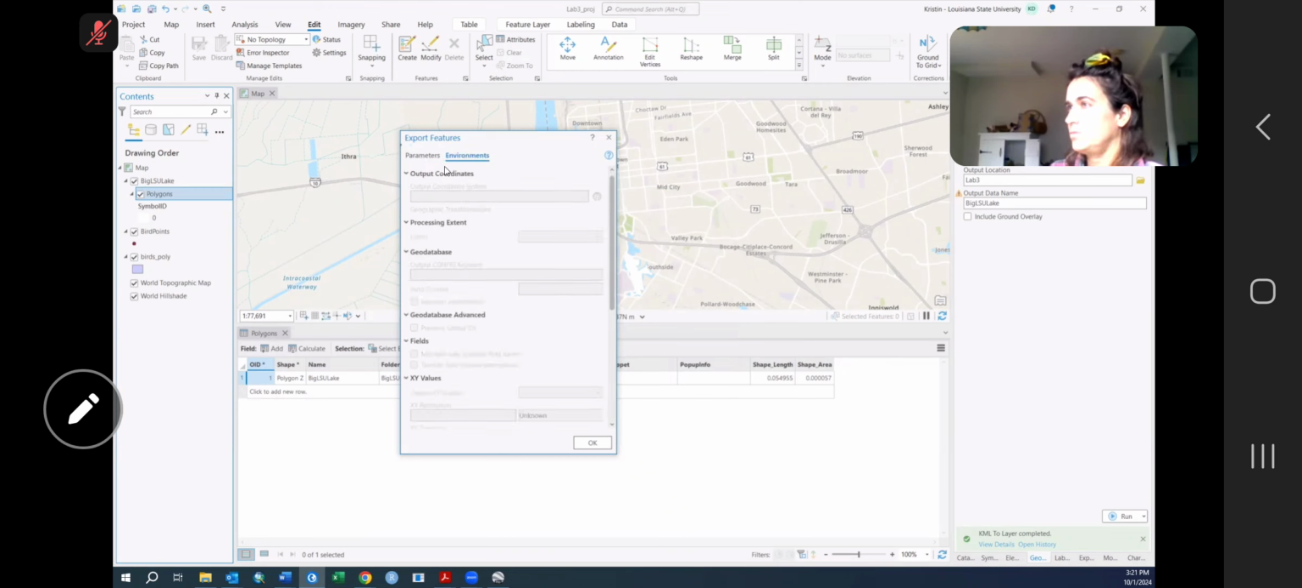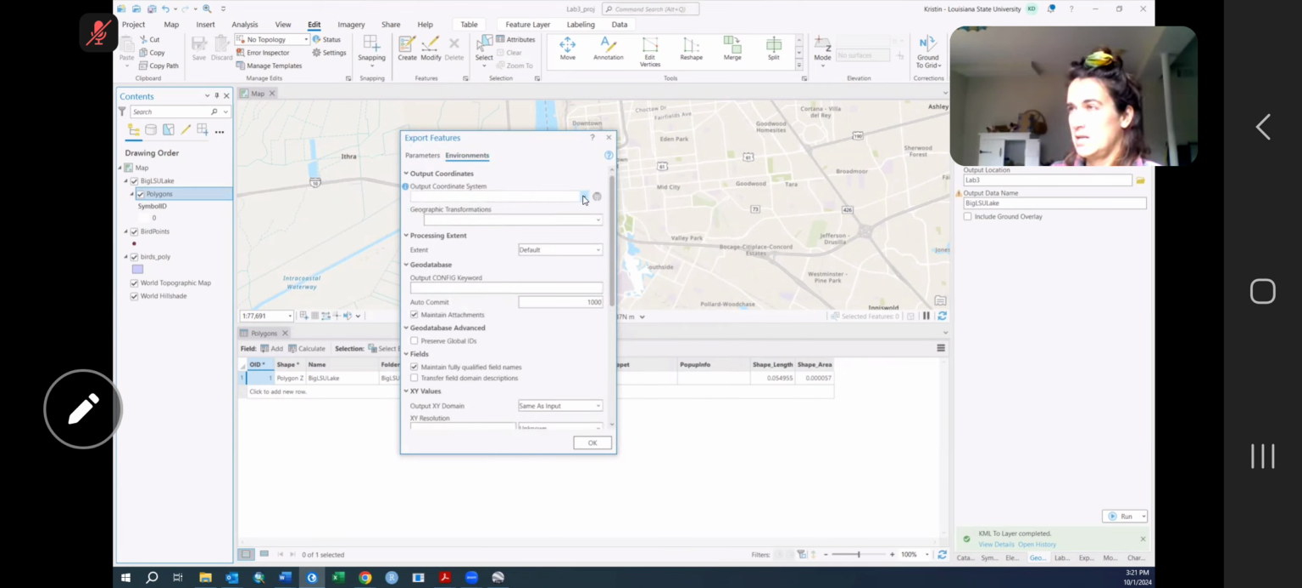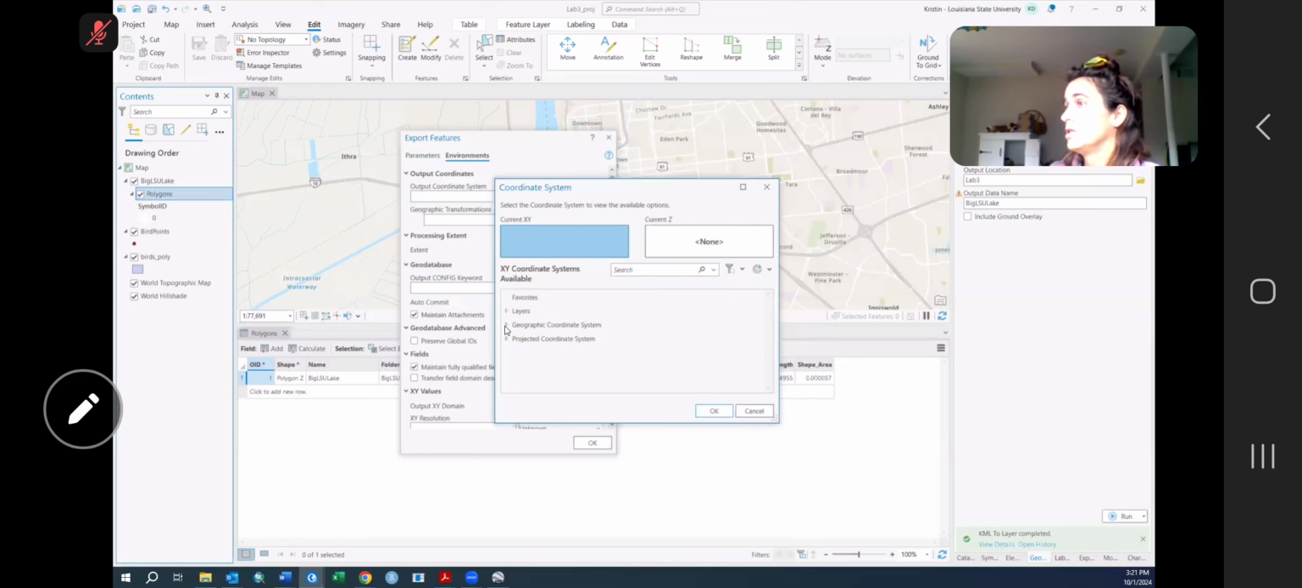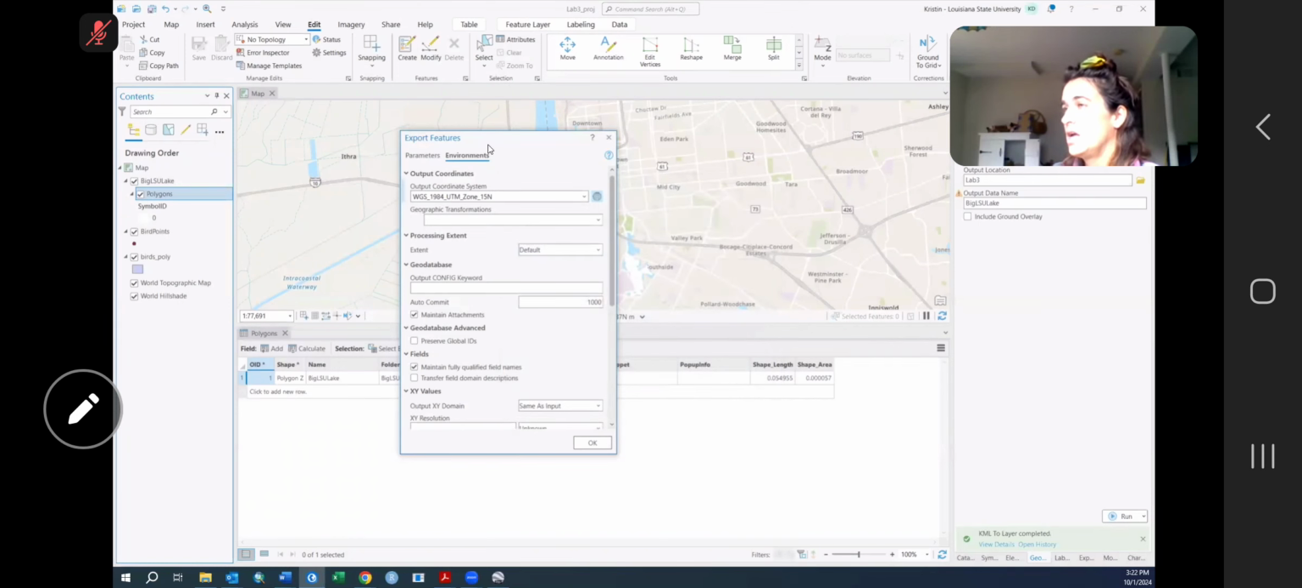Environments, this output coordinate system: none of these are correct. So we actually do need to go and hunt down the right coordinate system for this. Let's go to a projected coordinate system. Let's do UTM, WGS 1984. Remember this is Louisiana, so this is zone 15. Go to okay, and this should be fine.